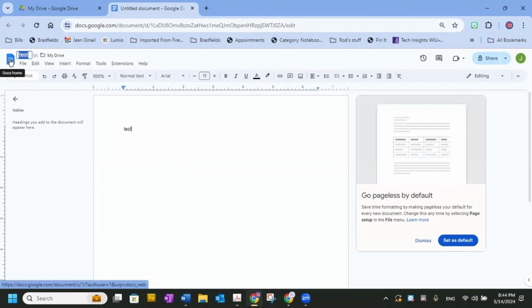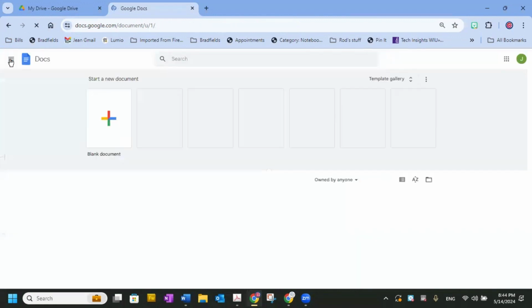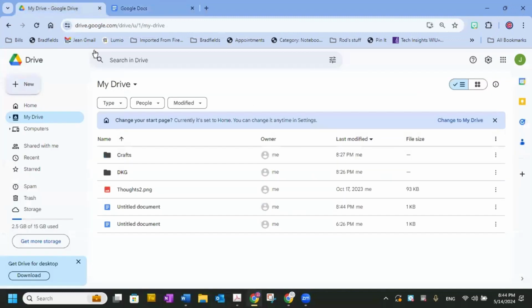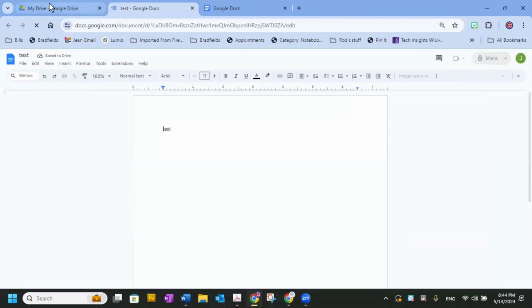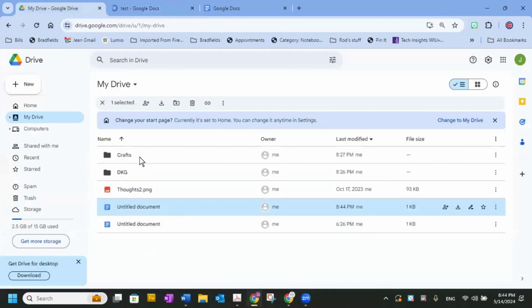You know, Google does everything as you do it. So it's already in my drive. So I'm going to go back here to my drive, and which one of these? It's this one right here. And it should say test instead of, I don't know why it didn't think it may.